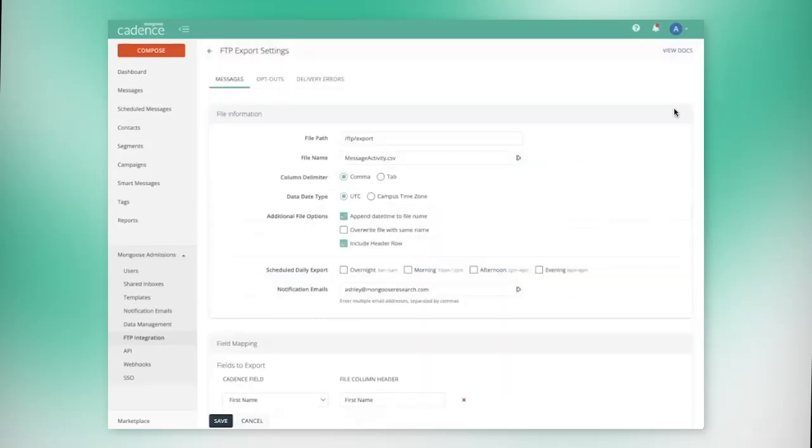To configure your FTP export settings, there are 3 different types of exports that can be configured. All are optional, and all are configured and scheduled independently. Messages exports all message activity in the team. Opt-outs exports all changes in texting preferences that have occurred since the last export. Delivery errors exports all message delivery errors across the entire team since the last export.